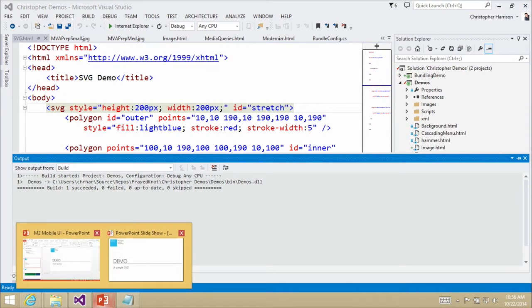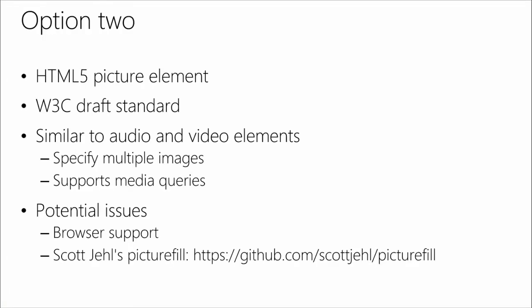Now, so option one, and again, this is the best option if you can do it, is to go with SVG. Option two is to use the picture element. What's great about the picture element is that it works very similar to the audio and video elements, where I can specify multiple images and then specify media queries to go along with it. So if you're looking at this screen size, do this. If you're looking at this screen size, do this. It's fantastic. The problem, however, is that very few browsers support the picture element out of the box.